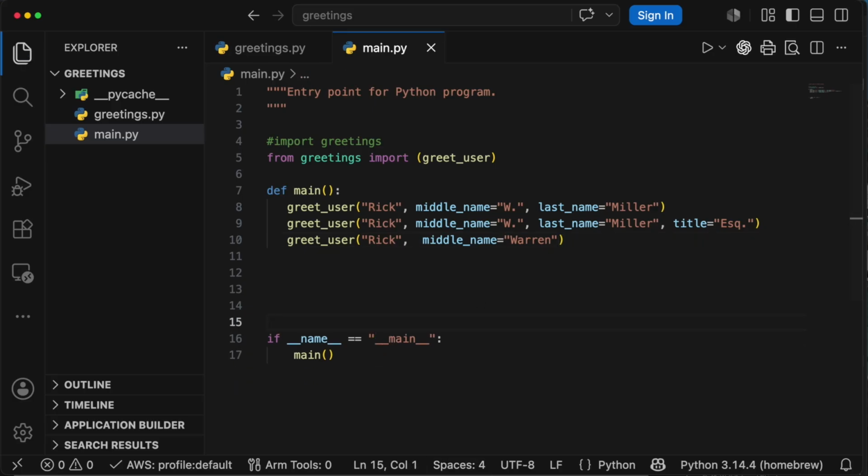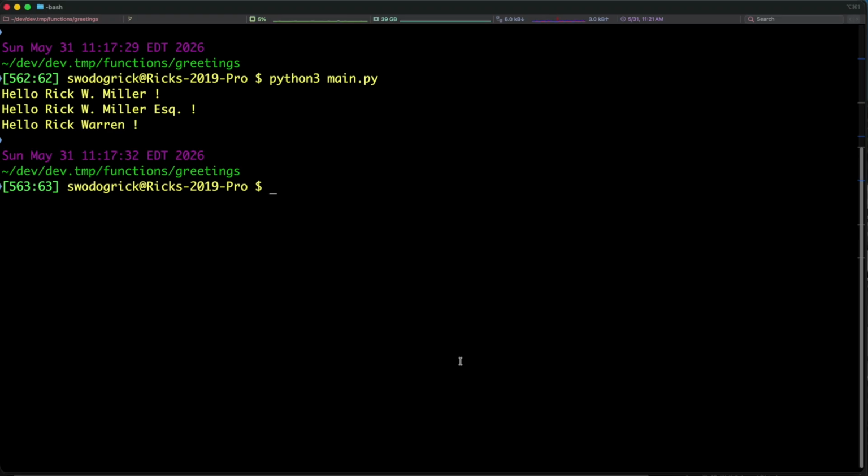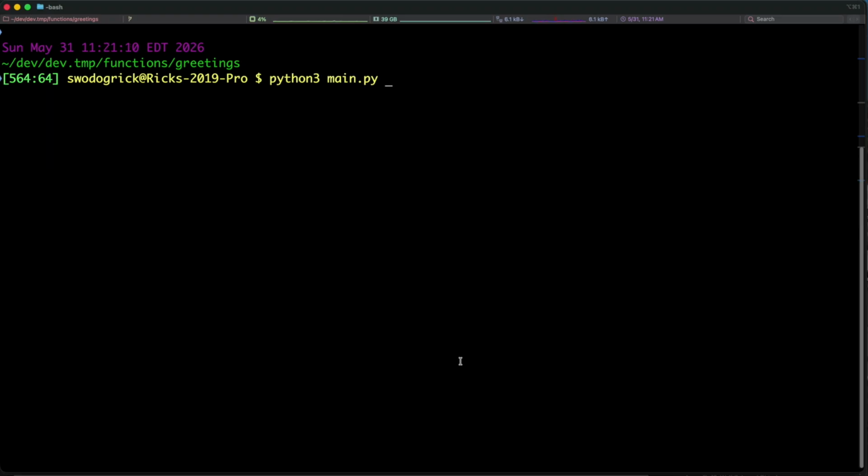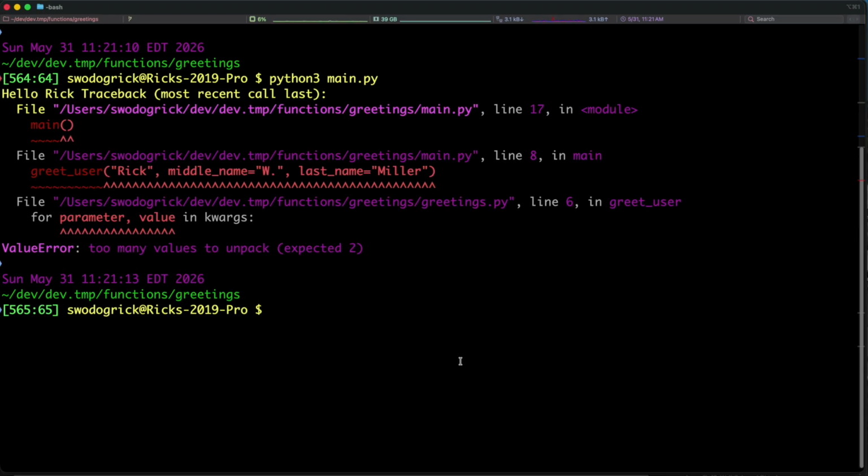So now let's run this, and we're going to just iterate over this dictionary of keyword arguments and print them out, see what they look like. So clear the screen and run it. Oh, and it says too many values to unpack, expected two. Okay, parameter value in kwargs. Let me pause for a second here and get back to you. Yeah, I know what the problem is.